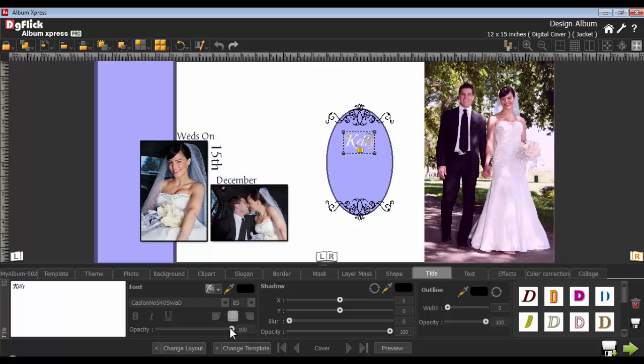The opacity of the title can be managed with the sliders. The title can be highlighted by giving outline. Customize option for outline is available here. You may reset the effects with reset button easily.